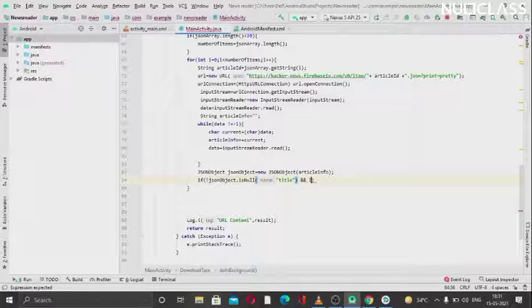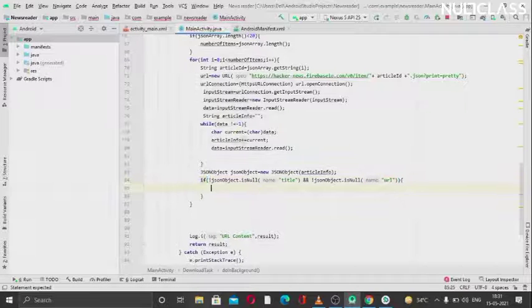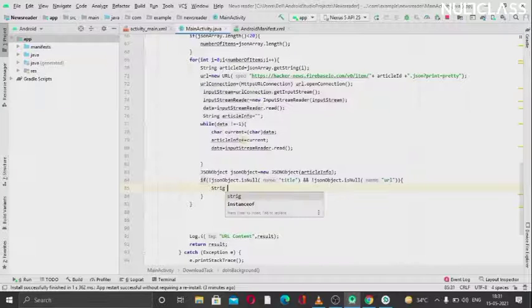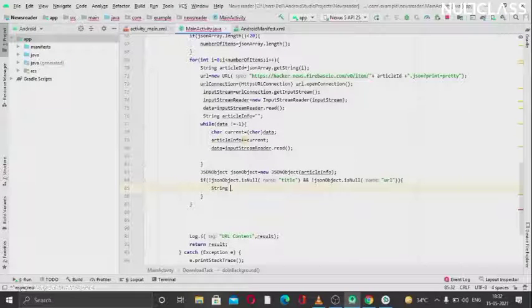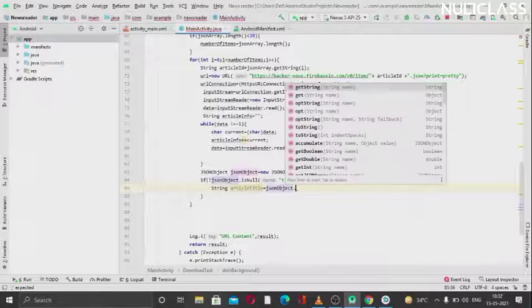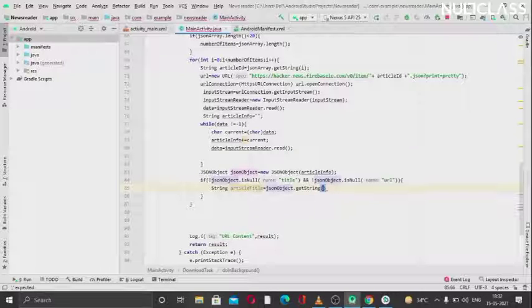So I will do the same for URL. Okay, so I will just pass string as URL here. Okay, so if it is working all fine, we will just take that into string, like I will create a string article title. So we need to just get it from the JSON object. So we have a method called get string from it. Inside of that we need to pass the string. So we have the string which is title.